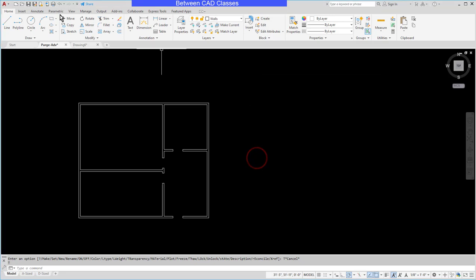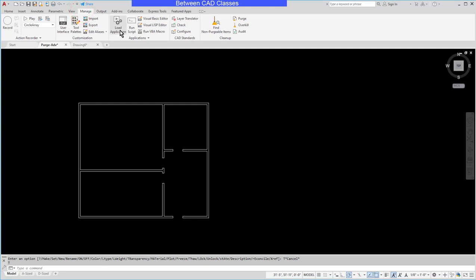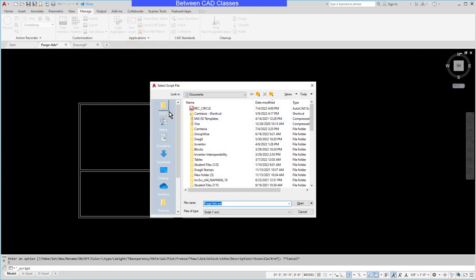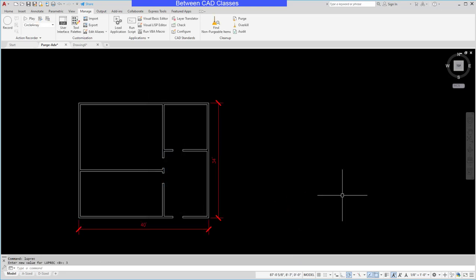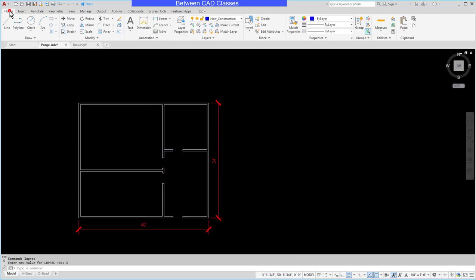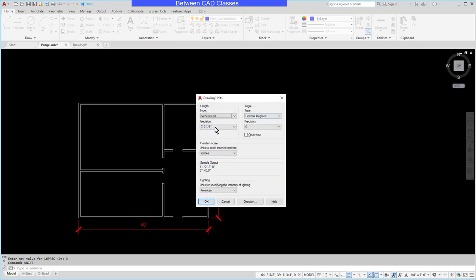So I'll just simply run that one. I'll go to Manage, Run Script, run this sample script here. And you can see some layers thawed out. Let's go look at the layer list. You can see several were purged that were not in use. If I were to type in units, I can see that my precision had changed for this one.